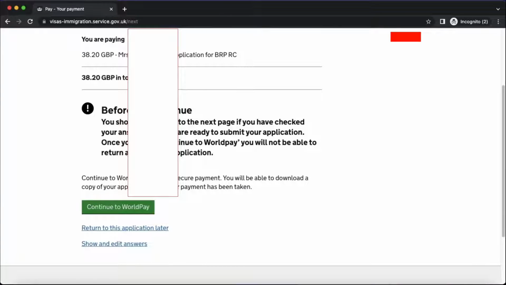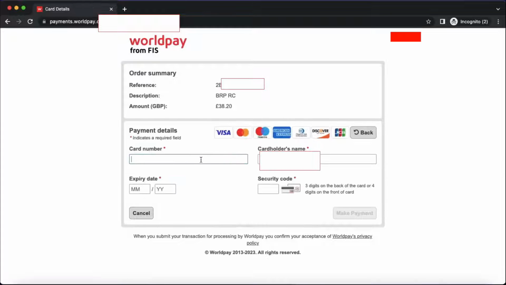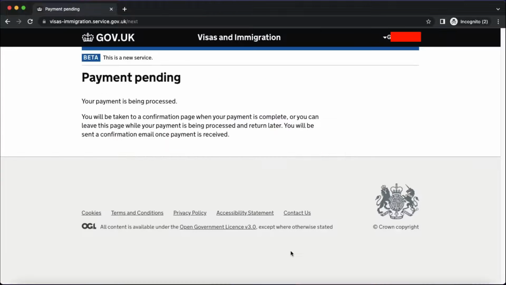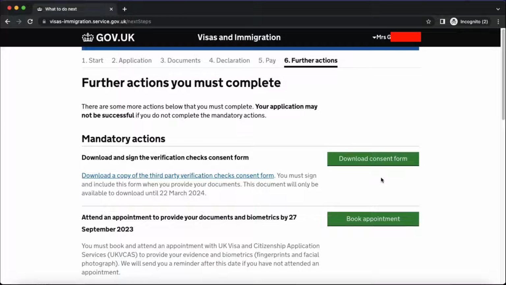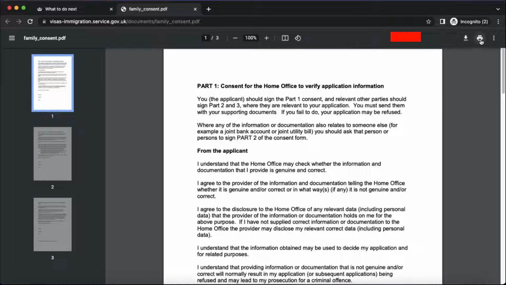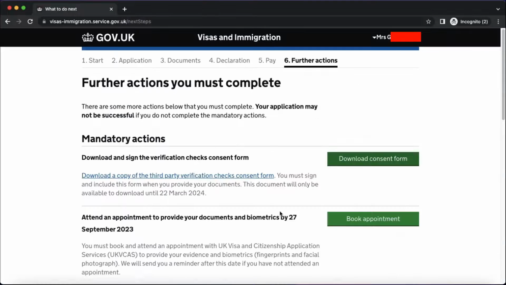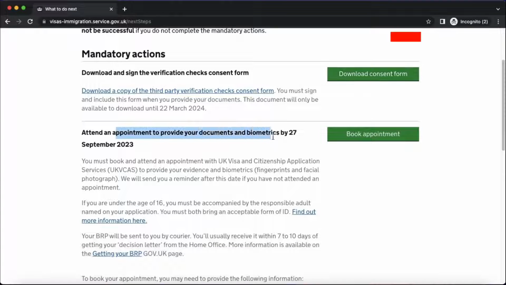Okay, and now it will open a WorldPay website like this, and you need to pay. You can give any international credit card or UK based number, and then your payment is pending. It will proceed in some time. So once your payment is done, you can see payment successful, and you have the link to book the appointment and download the consent form. So you can download the consent form, sign it and upload it to the other website, and then you can click on book appointment.